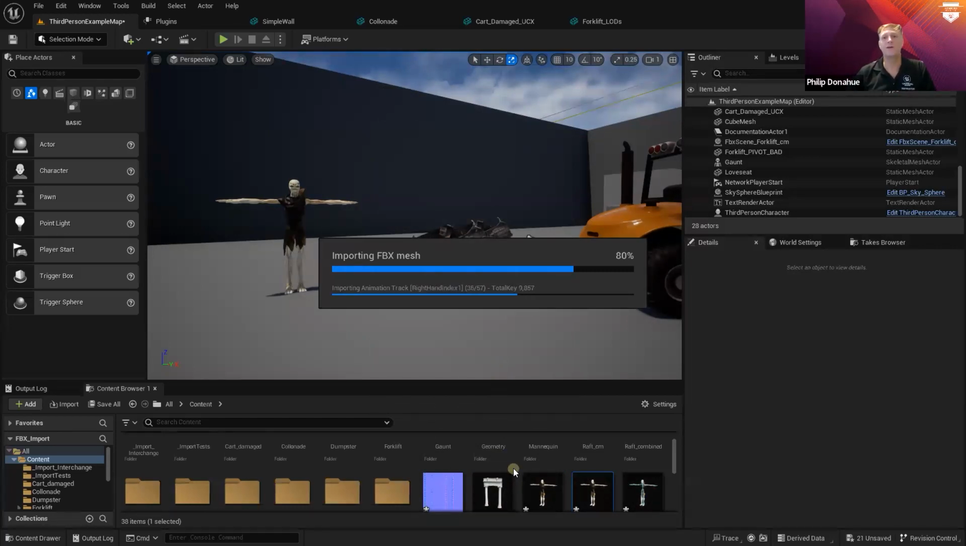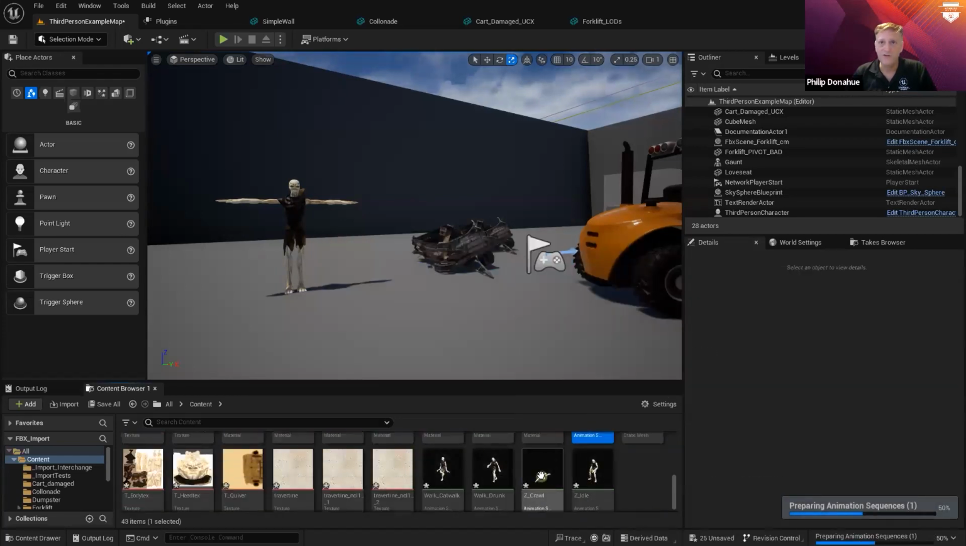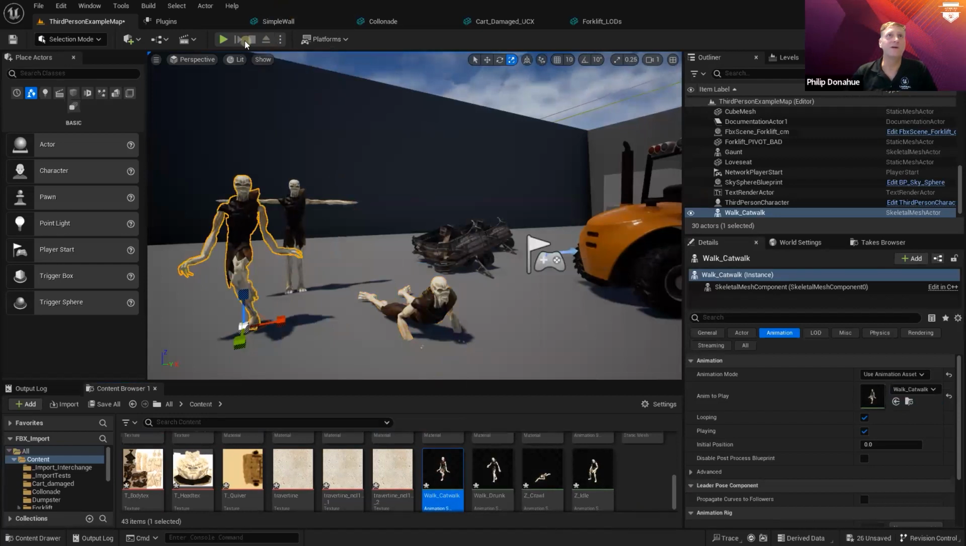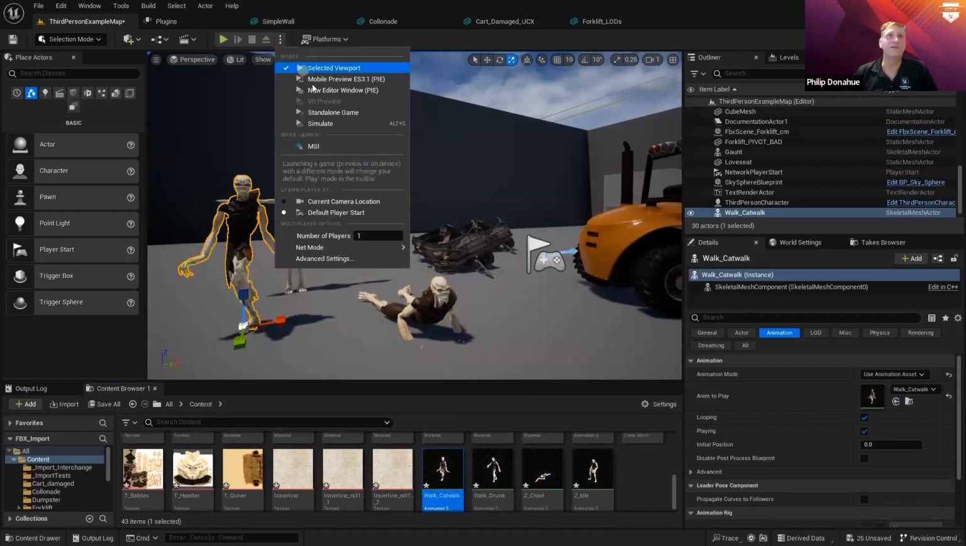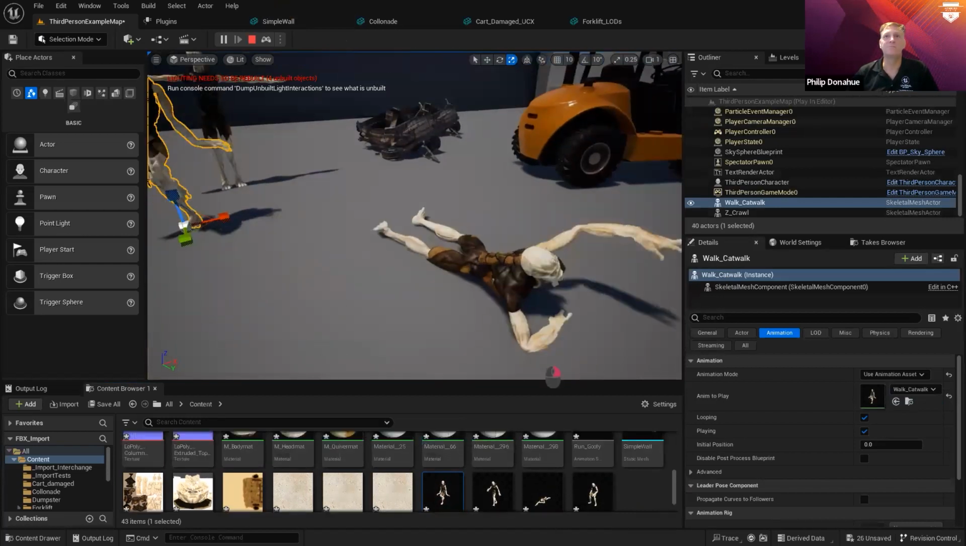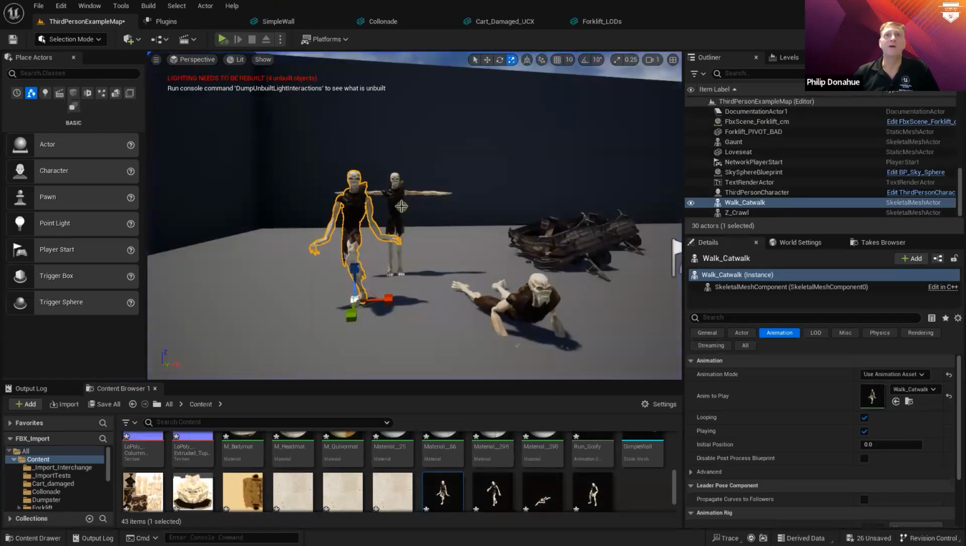So those have been imported, then we'll go ahead and grab. So I could just grab one of these and I could grab these and just place them in the level if I wanted to, and I can simulate and show how they go. You'll see this one's root motion, as this one is cycle.